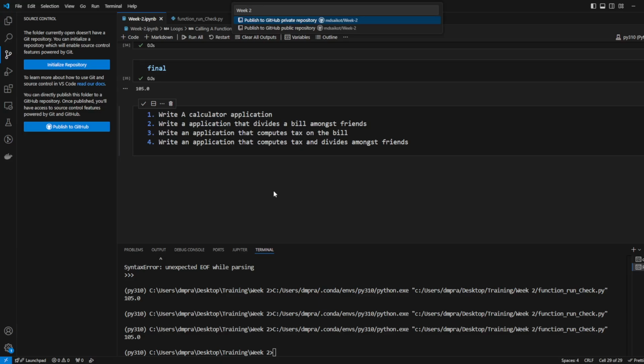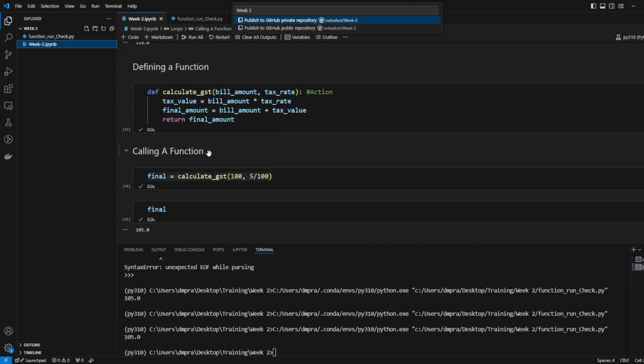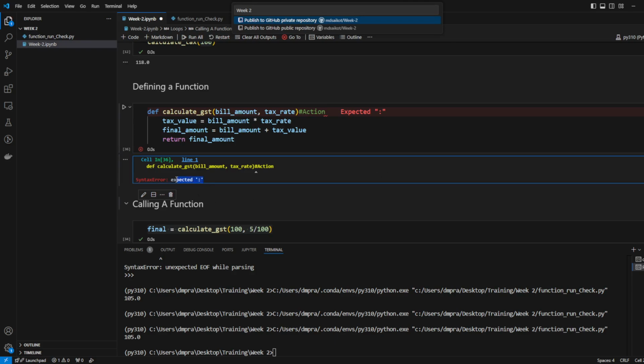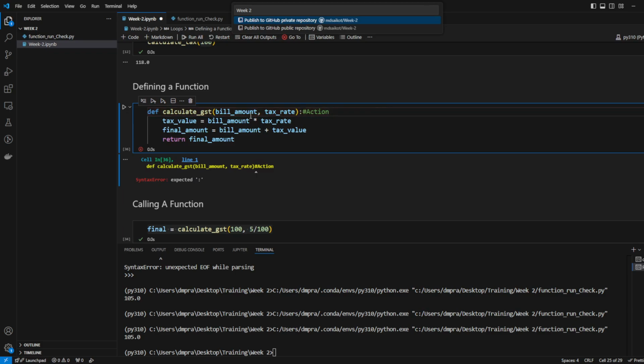I hope you will get as many errors as possible, because that is when you will learn what to do when an error comes. Try reading the error message. For example, if I remove this colon, it will throw an error. It says expected here, and it gave me an arrow mark showing where it is expecting something. So I should start with a definition, right?